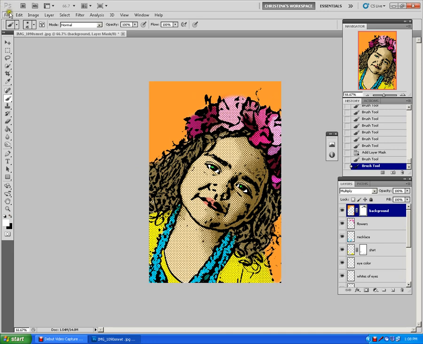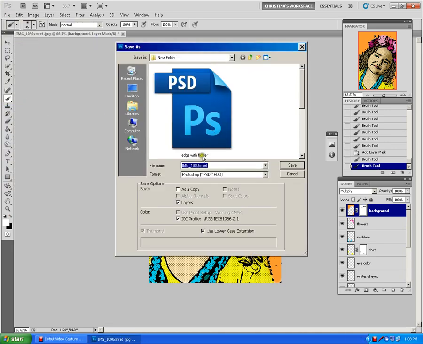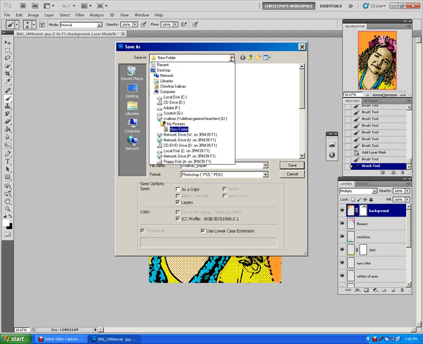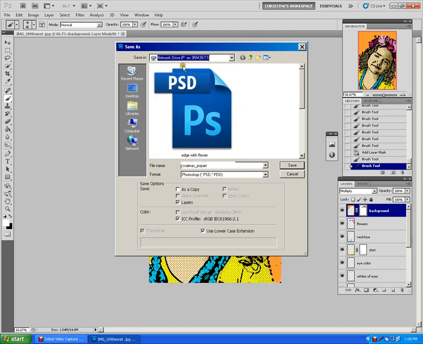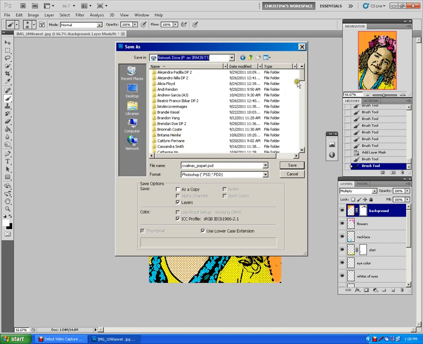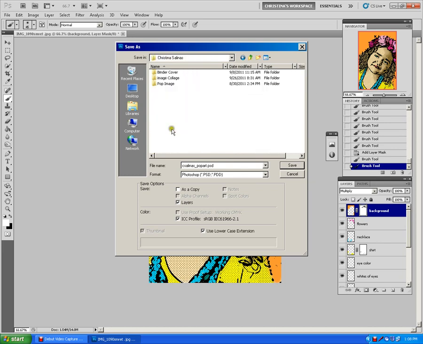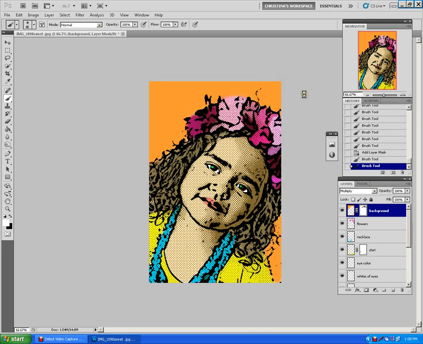So now I'm going to go to File, Save As, and you're going to name it your initial last name, underscore, pop art. You're going to save it in your P drive under your name. There's the P drive under your name. In the pop image folder, and you're going to save it right there. Say OK. You want to make sure you save this as a PSD file. And then you're going to critique your project and turn it in. And that is it.